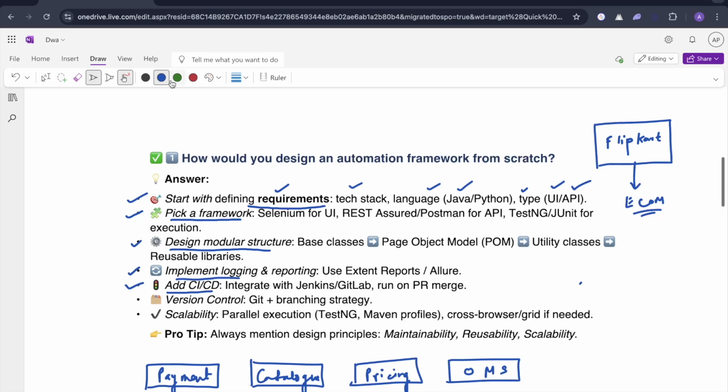Number 2, you have to pick a framework. For the framework, you can use Selenium for UI, REST Assured for API, and TestNG for execution, which is the unit test classes. All right, so what we have learned till now: you are using a tech stack of Java and you are doing UI automation. For UI automation, what do you use? You use Selenium. And for API automation, what do you use? You use REST Assured. And what do we use TestNG or JUnit for? To write the test classes.